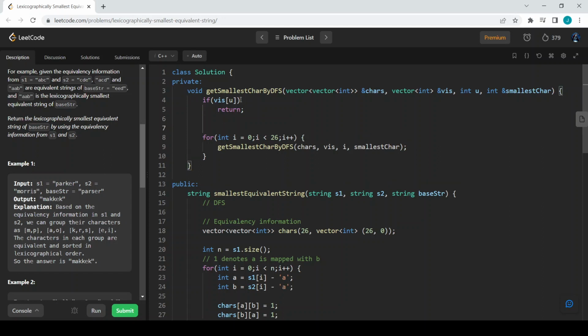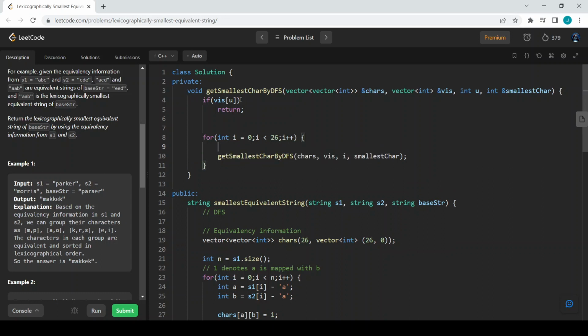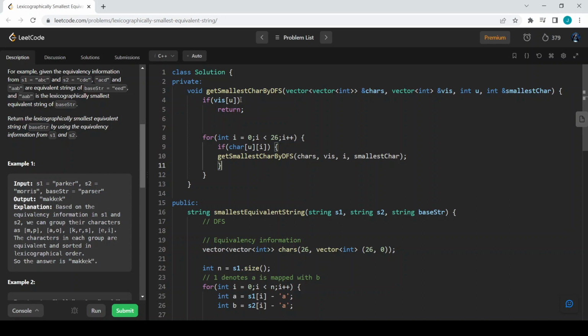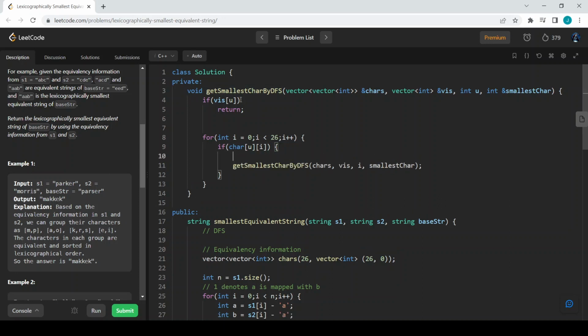And for each and every character, when it is mapped with u, that is nothing but chars of u mapped with I, then we want to update the smallest character. The smallest character can be updated by the minimum of the smallest character and the current index I, so that we know it is getting mapped with the current character I.